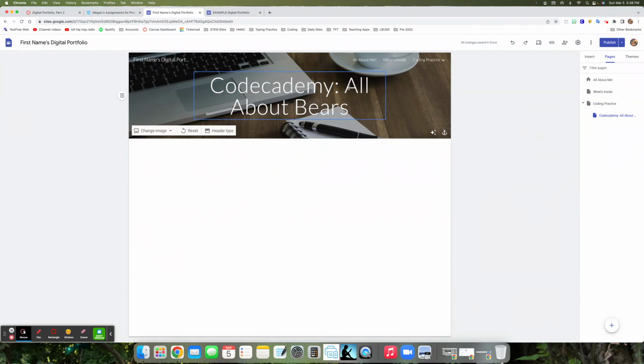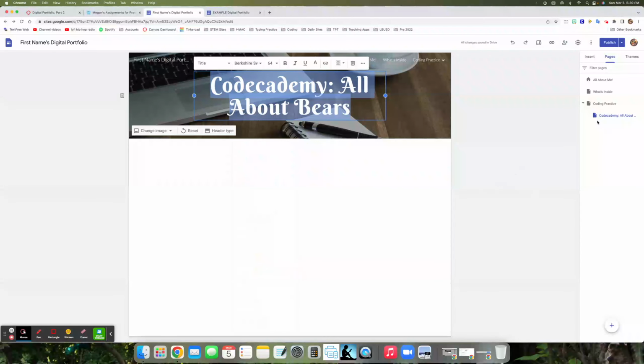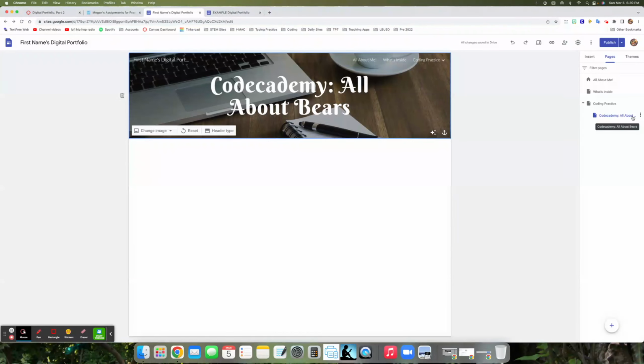Now, as you can see, first of all, we have to change the font. I'm going to change it to the same thing my other one was, which was Berkshire Swash. Okay. And we also don't want it to be listed here. So what we're going to do is after we've made the font change to the title, we're going to hover over this new page we've just created, and on the vertical ellipses, we're going to select Hide from Navigation. So now it's not there anymore. You'll see that little drop down arrow has disappeared. That's because now that page for All About Bears has been hidden.